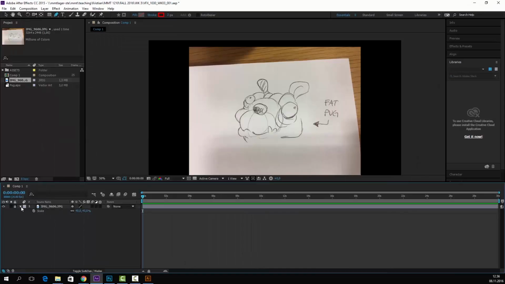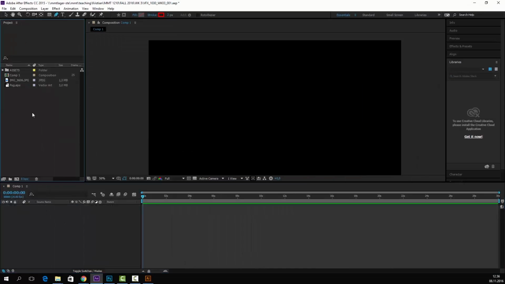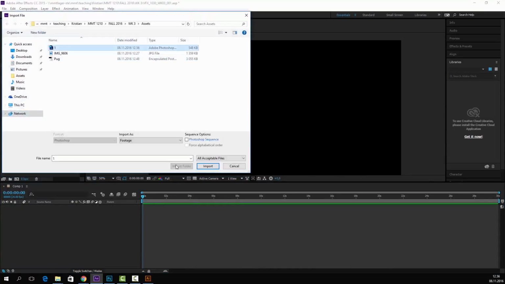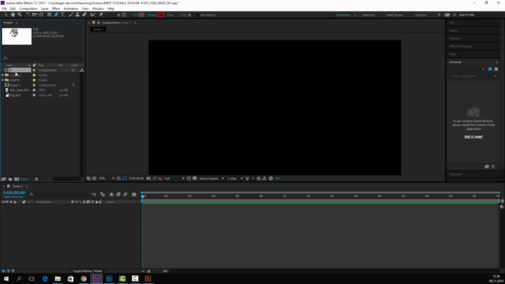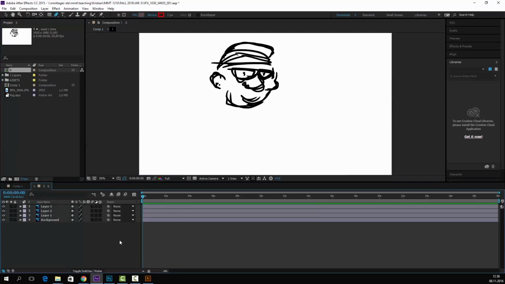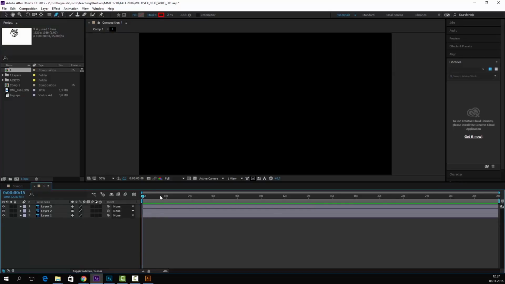Turn this off. Import. I'm gonna take this in as a composition. So rather than footage, if I take merge layers here, it's gonna merge all the 3 layers together. I'm gonna have one drawing with 3 different drawings in it. So composition, and then it's called 1. I'm gonna go in here, and you can actually see you have your layers. I'm gonna get rid of the background, don't need that.